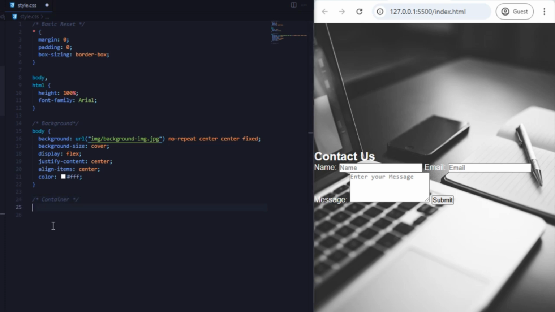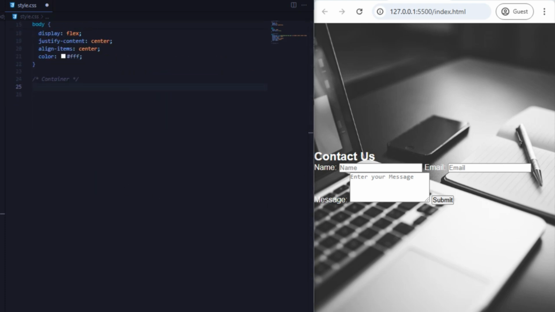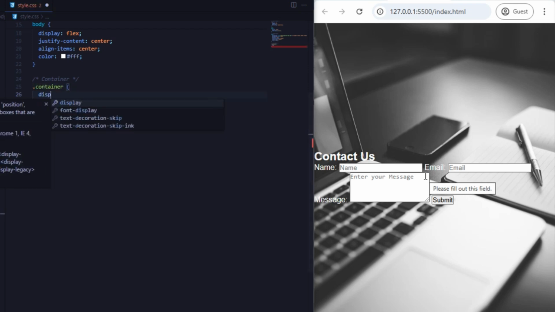Container. The container class aligns everything in the center horizontally and vertically, adding a bit of padding so it looks good on different screen sizes.